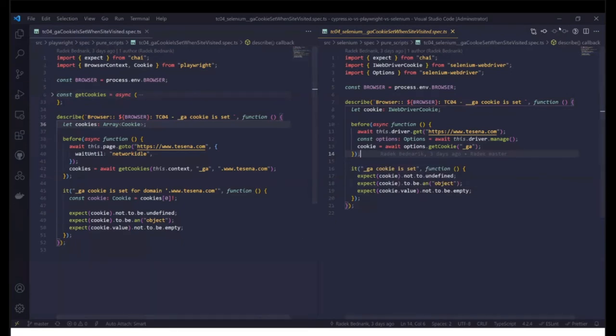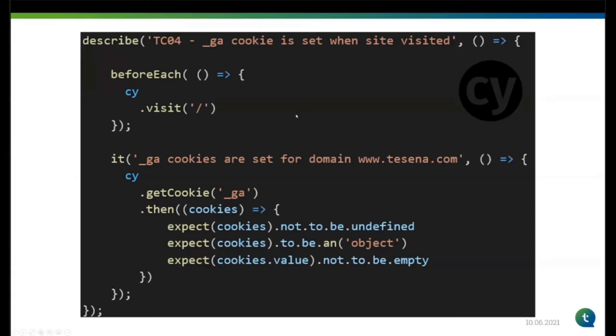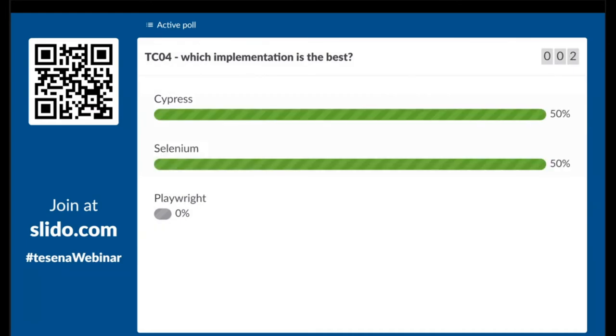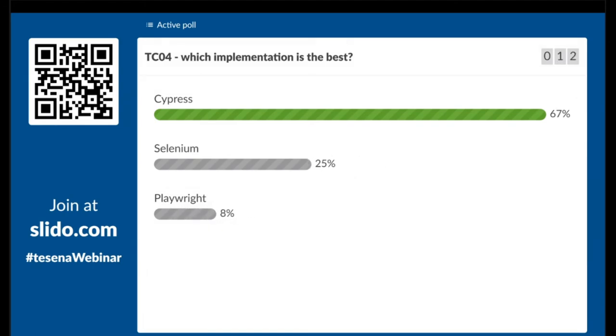So that's that. And let's see how many percent Cypress gets this time. I mean, this is still pretty clean, pretty readable. Everything was basically ready within it. You don't have to set it up that much. The code speaks for itself.